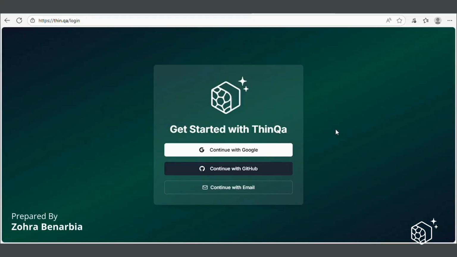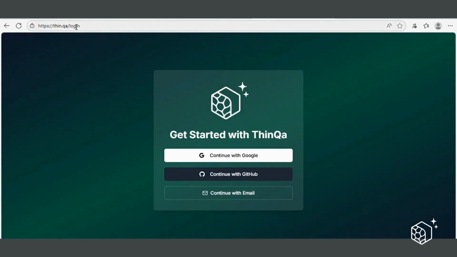Hey everyone! In this video, I'm going to show you how to use ThinQa step by step, from logging in to generating a design report for prototyping. First, open your browser, then write thin.ka.